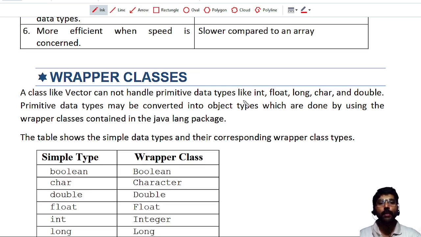But the primitive data types have some advantages. Their execution speed is higher than objects, so we need primitive data types in our program. But some classes like vector can handle only the object data type. They cannot handle the primitive data type. So to use a primitive data type in our program, we have to convert it into an object data type.